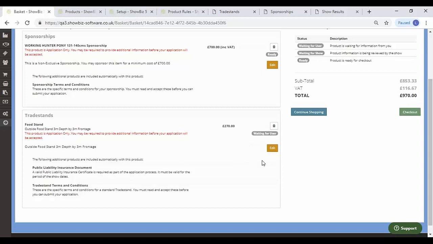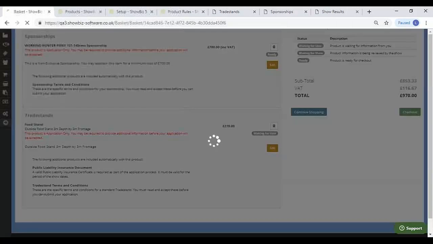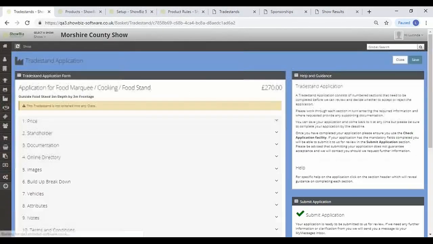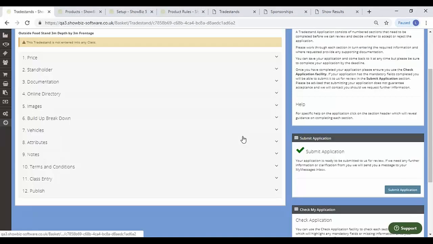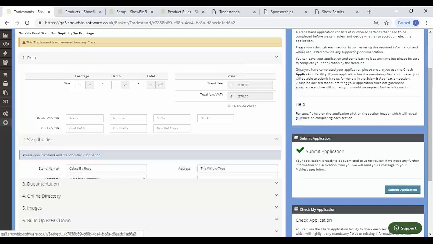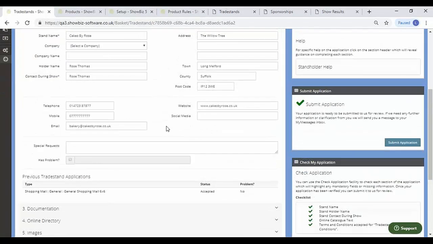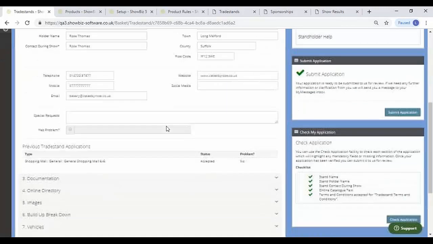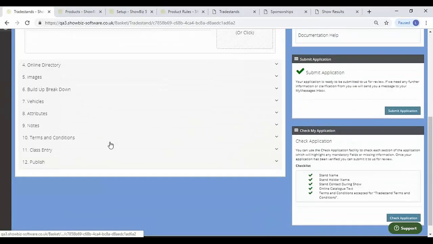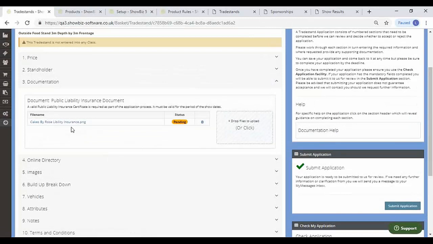So if we have a quick look at this trade stand application, we can edit it. And then you can see in here, you've got all the different areas, all the prices, the stand holder details. So this is where all the information you need to apply for a trade stand is shown. You've got the documentation, so they have to upload insurance. So if they need first aid or public liability insurance, risk assessments, this is where they upload them to the system.